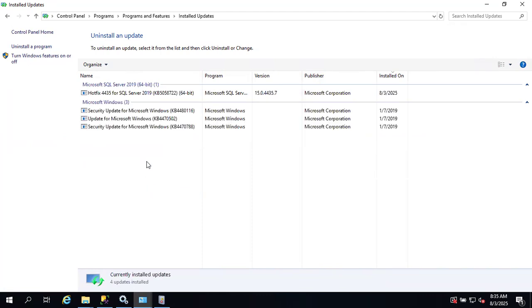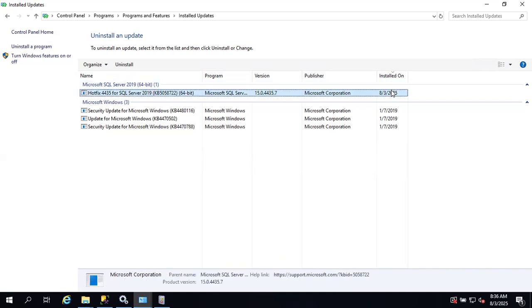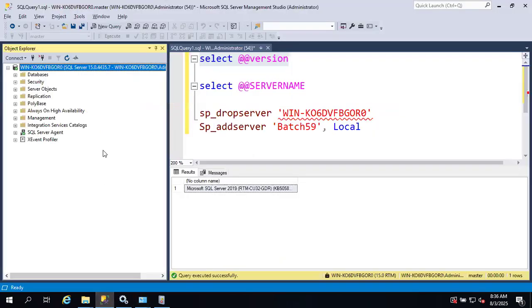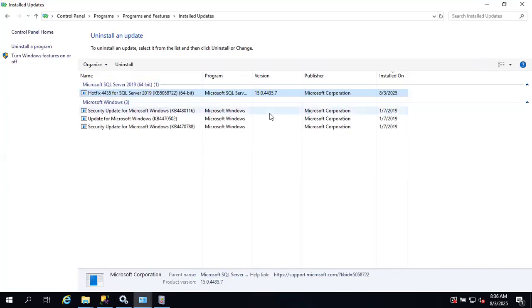So now if you see here, can you identify the update, guys? Which update we have to remove? You can identify by the latest timestamp, the first installed one, installed on 8/3/2025. You can even see hotfix 4435. So you can see this, this is the update we have to remove. Double click on this.